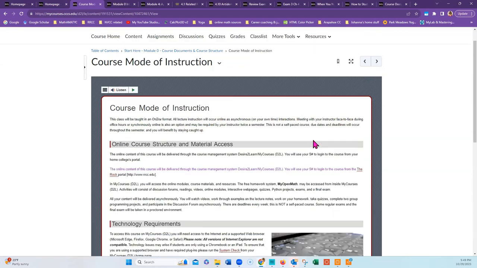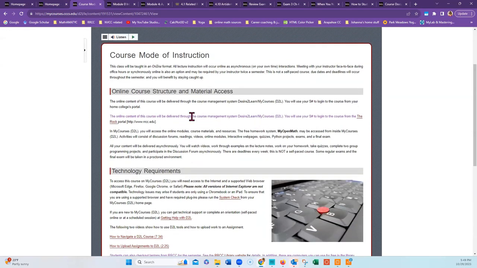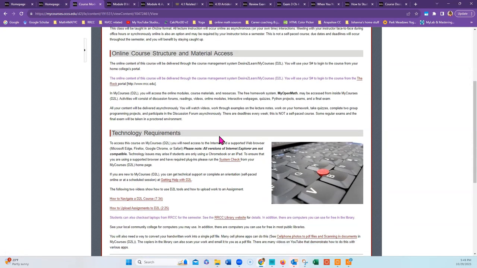So the course mode of instruction goes through. Again, you'll see right here, this is in purple because it's specific to Red Rocks. And so you would want to delete this if you are teaching a pooled section. If you're teaching a home section, you'll want to add your own particular home college's portal link in there.